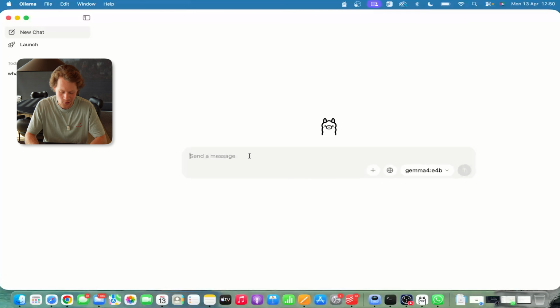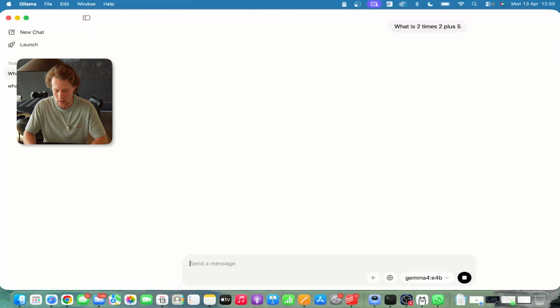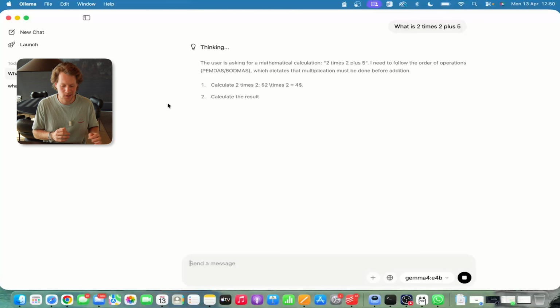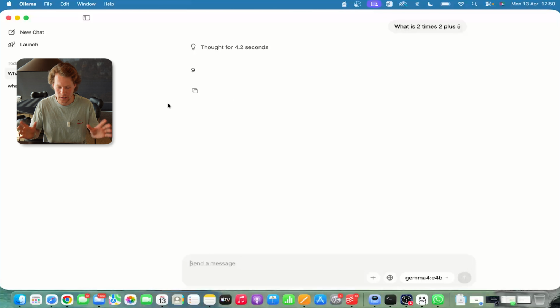So you can run it in the terminal or you can run it in the Ollama app, which is a much better interface. So just select the model that you downloaded and then we can type the same thing. What is 2 times 2 plus 5? And then it should give us the answer. And here you can see it looks like if you're using ChatGPT, you're using Claude or anything like that, we get the answer 9. It thought for 4.2 seconds, so it's pretty fast.